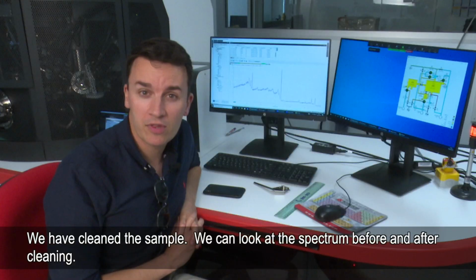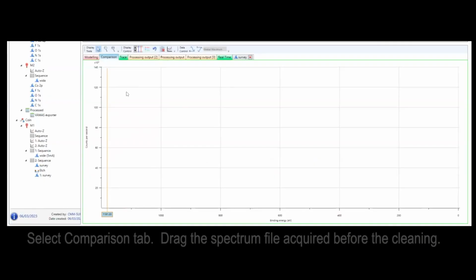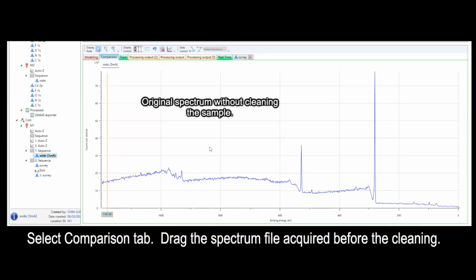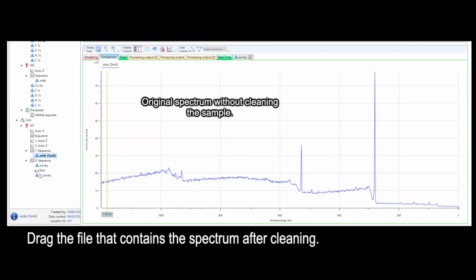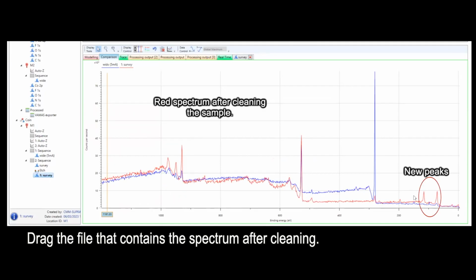We've cleaned the sample, so we can look at the before and the after. If we go to the comparison, this is what it looked like before. So we've got a big peak here for carbon, a peak for oxygen, some small features down here, and a little calcium peak as well. Then after cleaning, you can see what a difference it makes. So the peaks here have shot up, and we've got some new peaks over here.